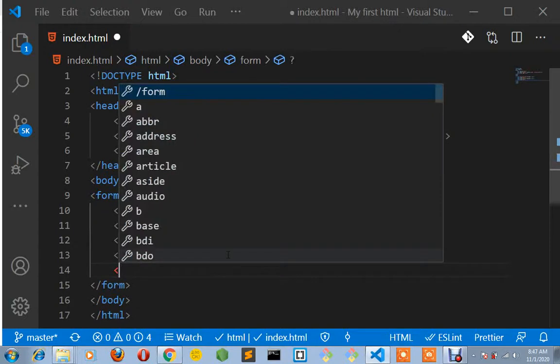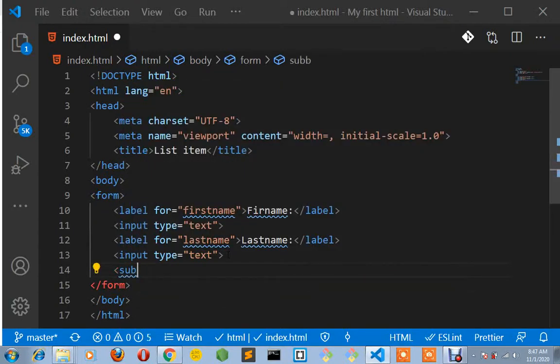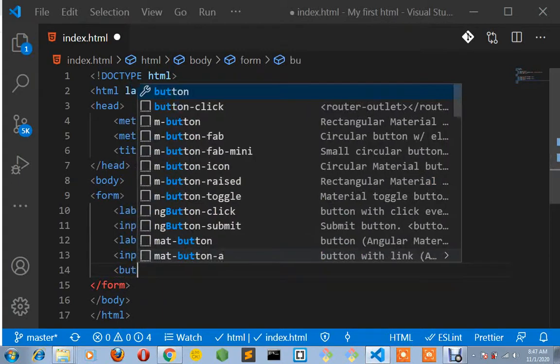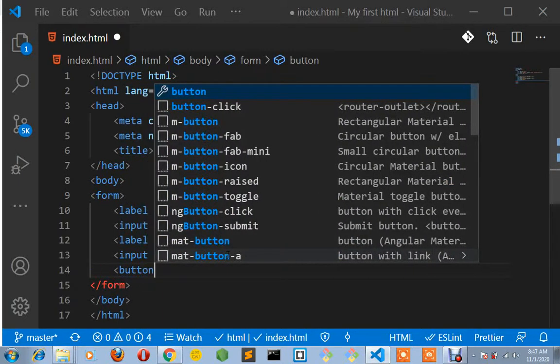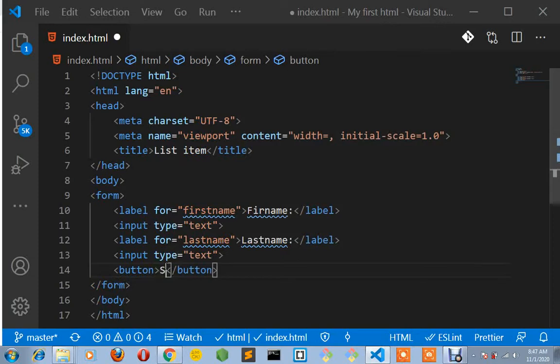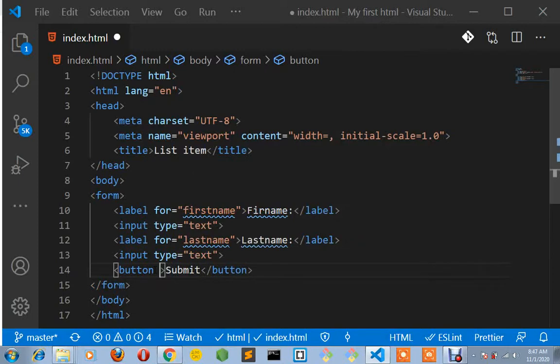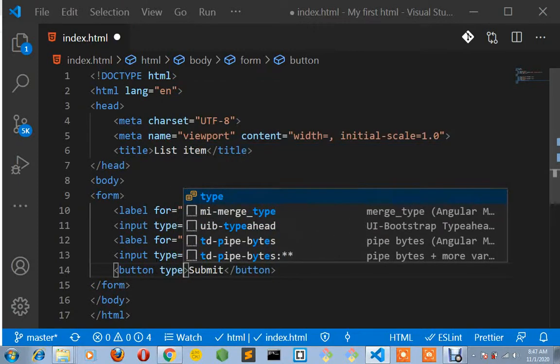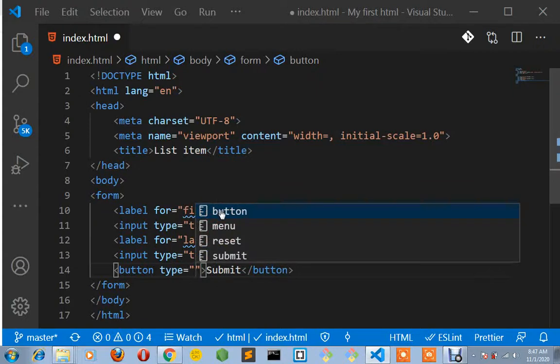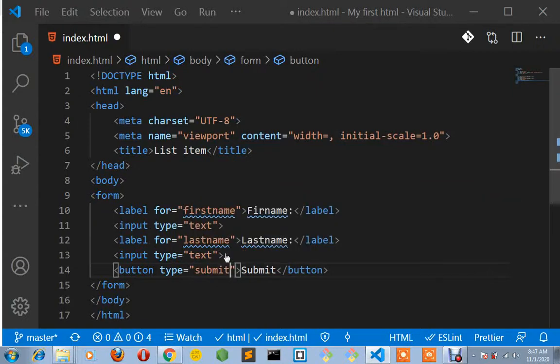And then we're gonna have a submit button. So we're gonna say button, and say submit. And in here we're gonna specify the type of button we want. We want the button type to be submit. So Ctrl S, and if you reload it, we're gonna have a submit here. When you type anything here, and then here, and you click submit, you can see it.